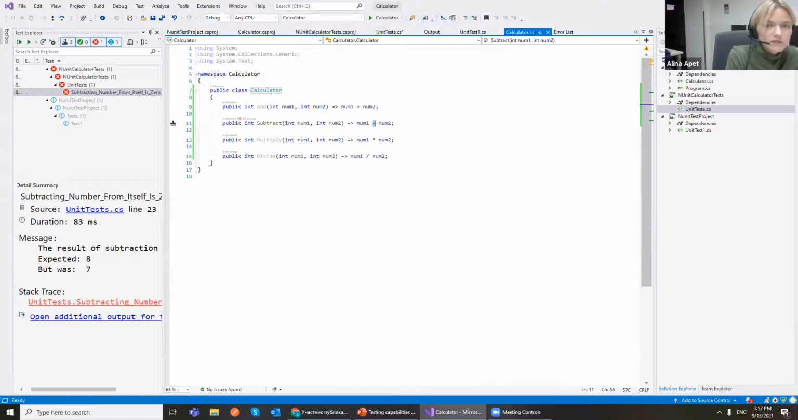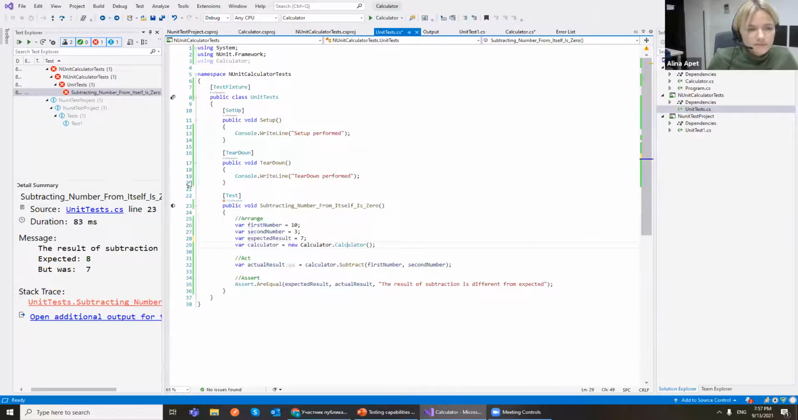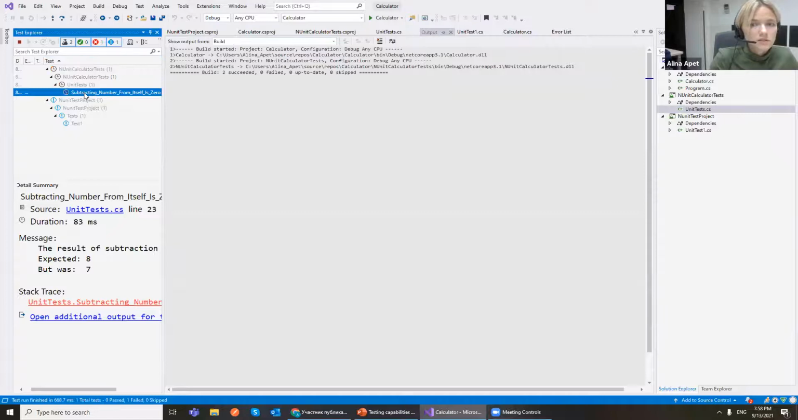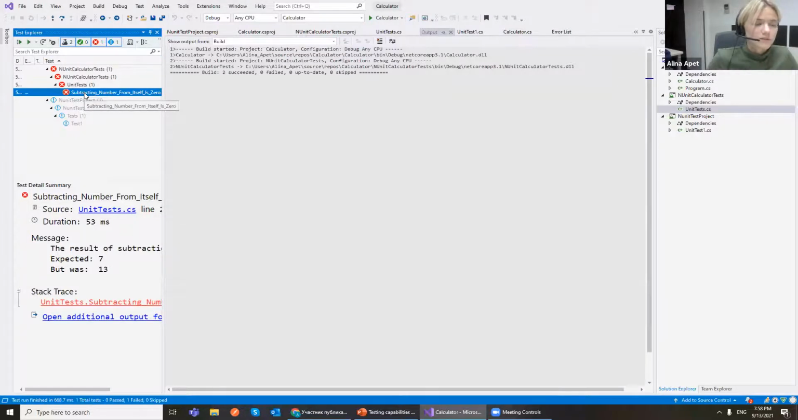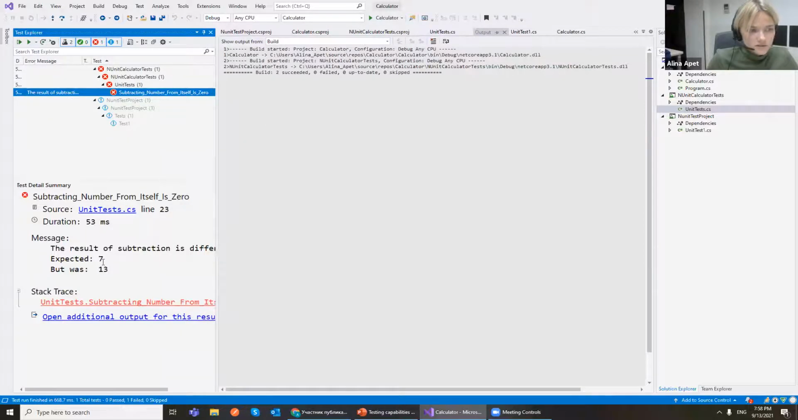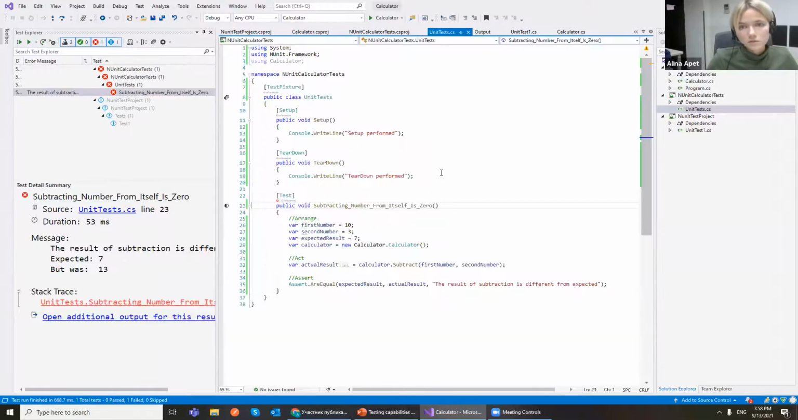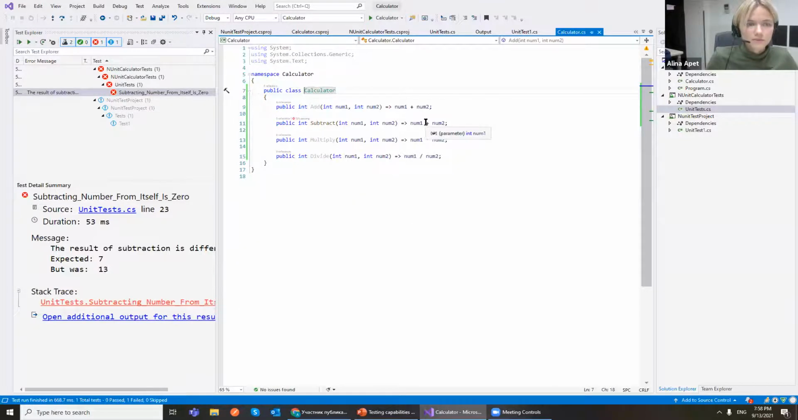For example, I did something wrong, and instead of subtracting number two from number one, I decided to add them. And now I'm performing our test once again, and it fails. Why does it fail? Expected result is 7, but was 13. And when I see such a result, I see straight away that something is wrong with our code, because there's no chance that 10 minus 3 is 13. Then I need to go and take a look at my code and see what the hell is wrong.